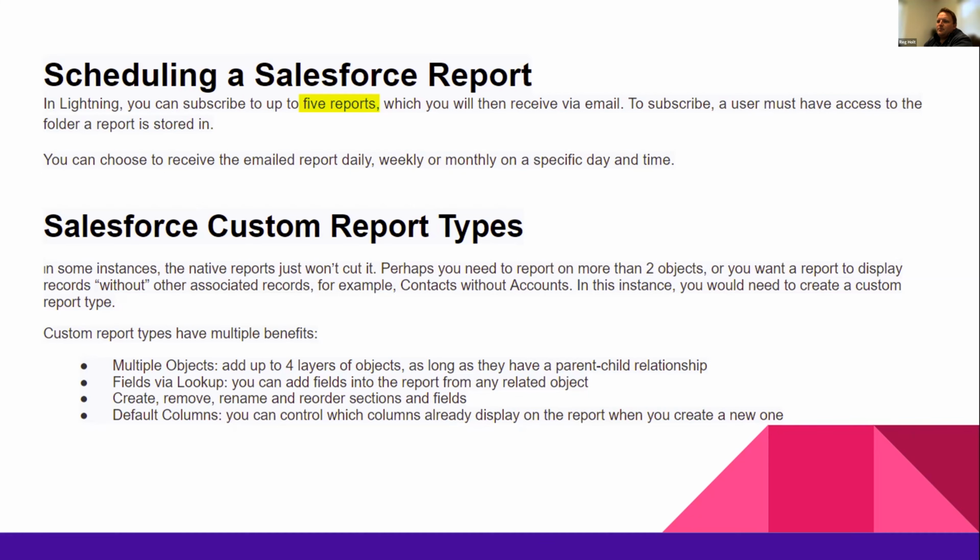Custom report types have multiple benefits. Multiple objects: you can add up to 4 layers of objects as long as they have a parent-child relationship. Fields via lookup: you can add fields to a report from any related object. And you can create, remove, rename, and reorder sections and fields. And default columns: you can control which columns are already displayed on a report when you create a new one.